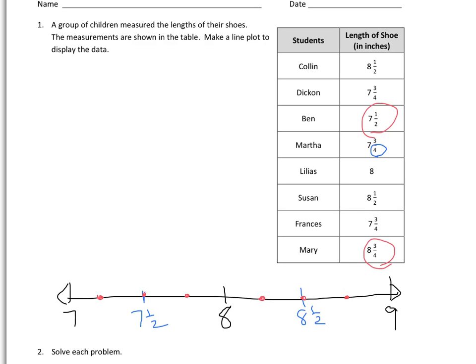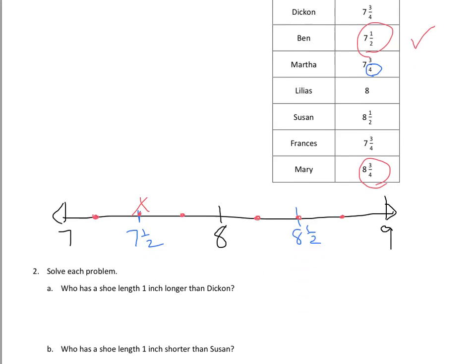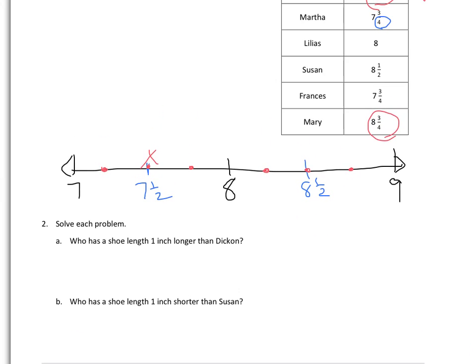So for instance, I'll show you this Ben. We can do 7 1/2. We'd put an X here. So each one is going to get an X for the data. And then the questions for part B, you can either use the information from the line plot that you make or from the table itself.